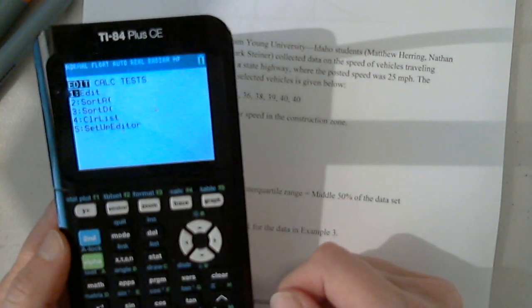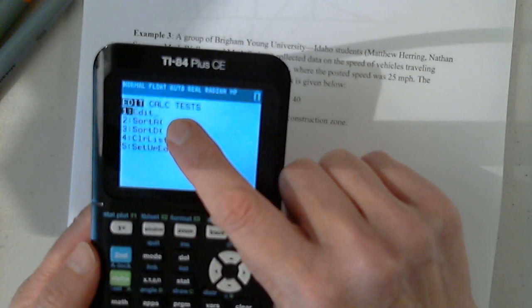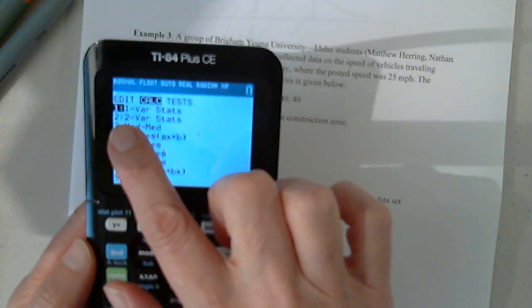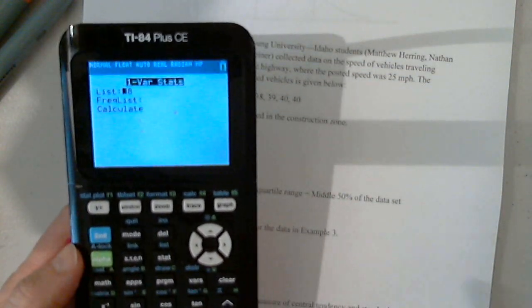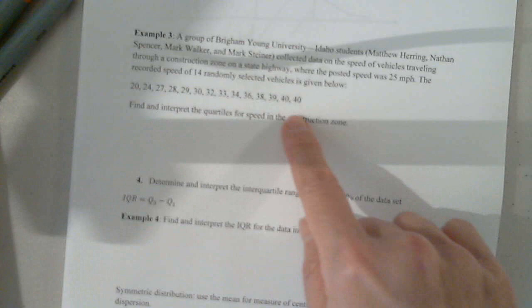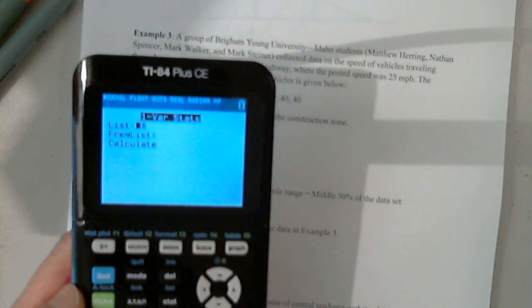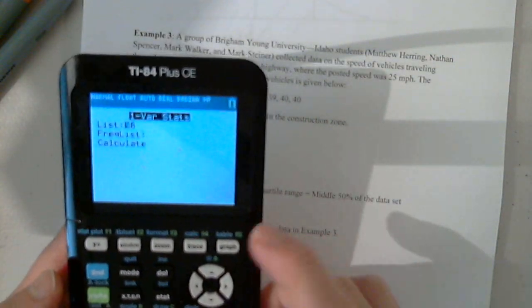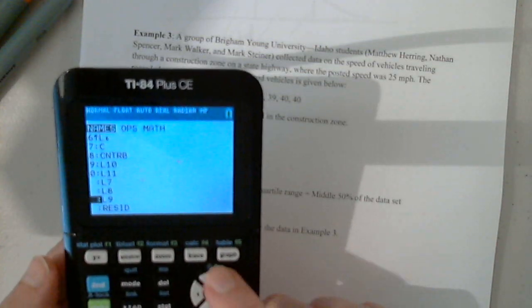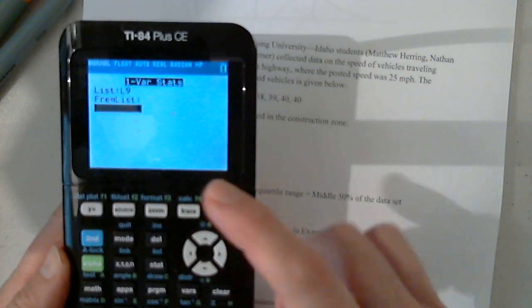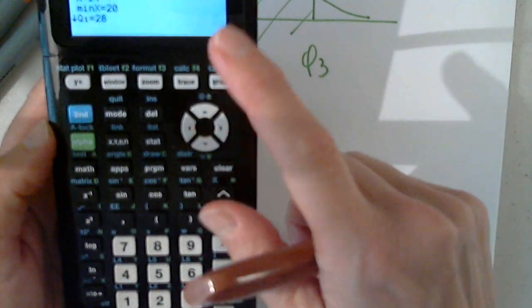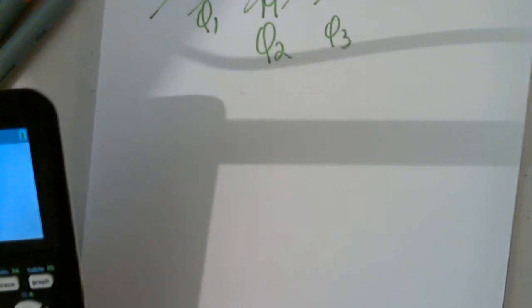And go to Stat. And now go to Calc, Calculations. One variable stats. Press Enter. Make sure you have your list. Wherever you enter the data, make sure that's where your list is. So in my case, I have list L9. Make sure that I have L9 in there, and then scroll down to Calculate. Okay, so here's what I read, and scroll down to have all the information we need.